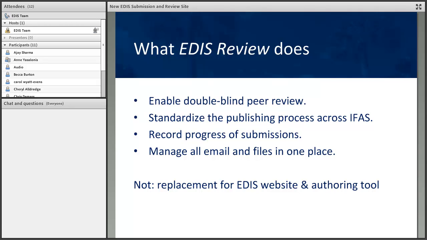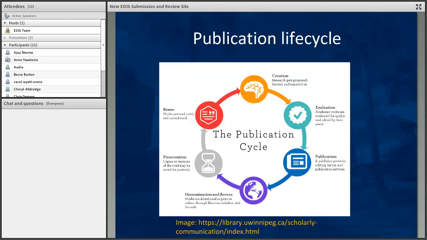This is not a replacement for the EDIS website or the EDIS authoring tool. The purpose of the EDIS submission and review platform is to enable efficient management of the publication process in a way that is consistent with the practices of scholarly publishing.